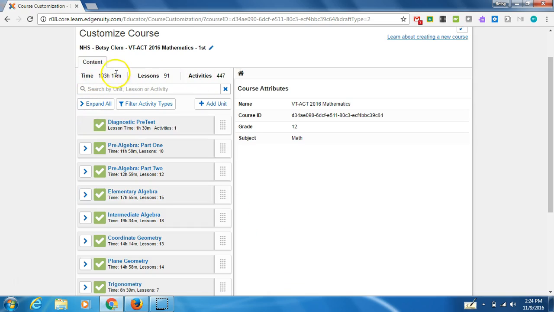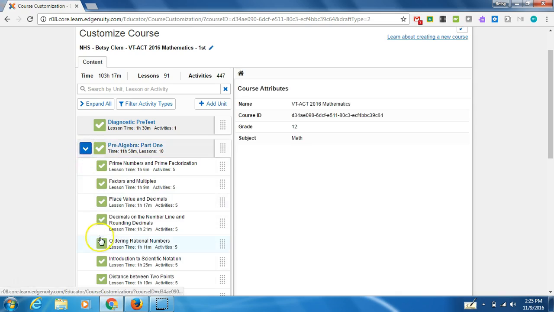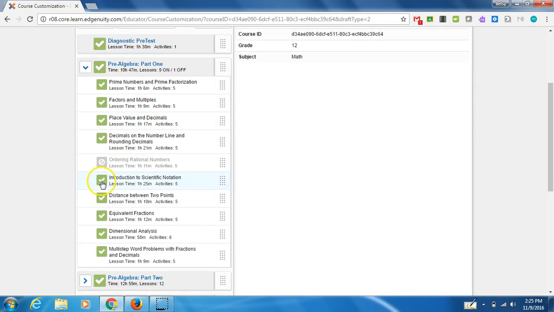Up at the top we see some information. We see that the total time for the content in here is estimated at 103 hours. That's way more than is really feasible for my students to do in class or maybe after school. So we may need to pare this down to just the things that are most essential. In order to do this, we can come down to the bottom here and click on a check mark to turn off an entire module, or we can drill down and select specific things that we no longer want to have.